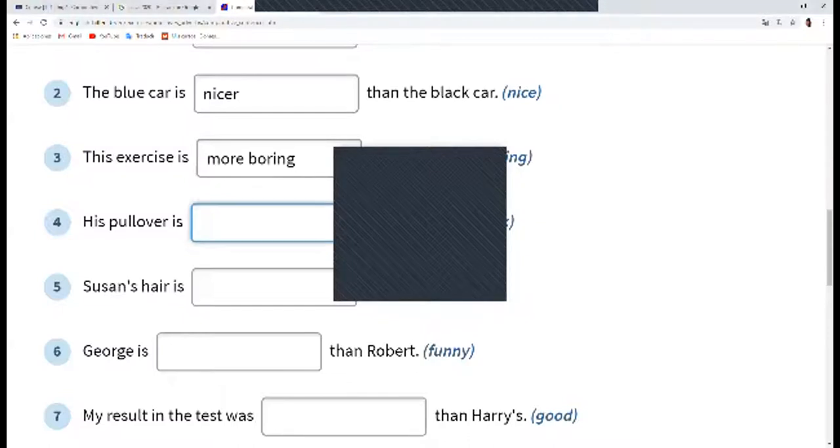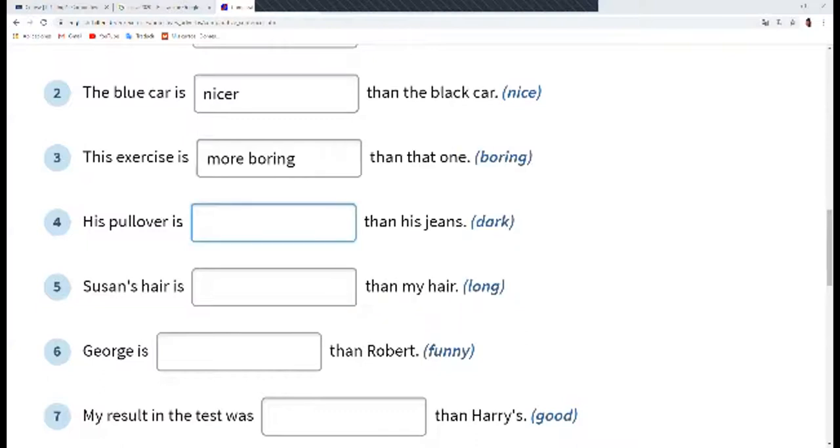All right. Good. So, Shane, you said his pullover is darker than his jeans. Darker, yeah, darker than his jeans. Okay, very good.